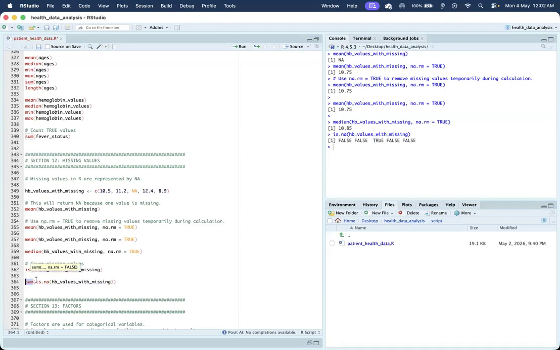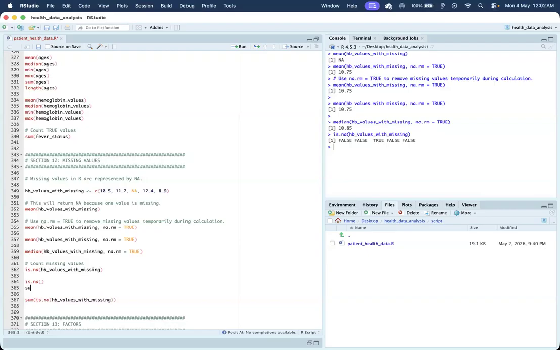Then you call the is.na function again. So this is what you call a nested function. This is what is happening. See, we have is.na. That's the first function. Do you get it? That will return TRUE or FALSE. Then we have the sum.